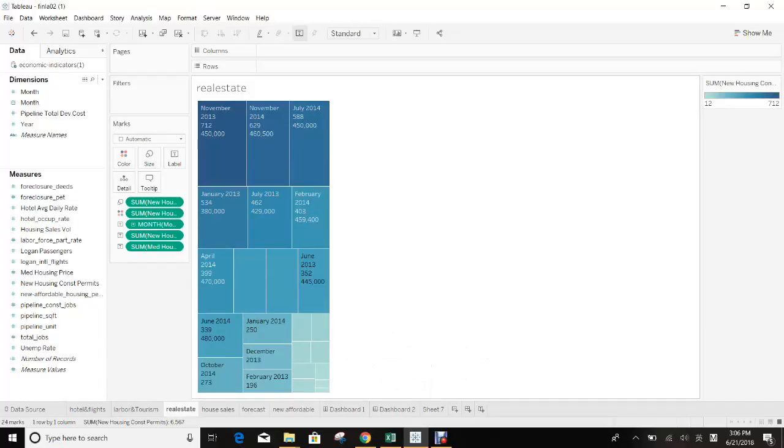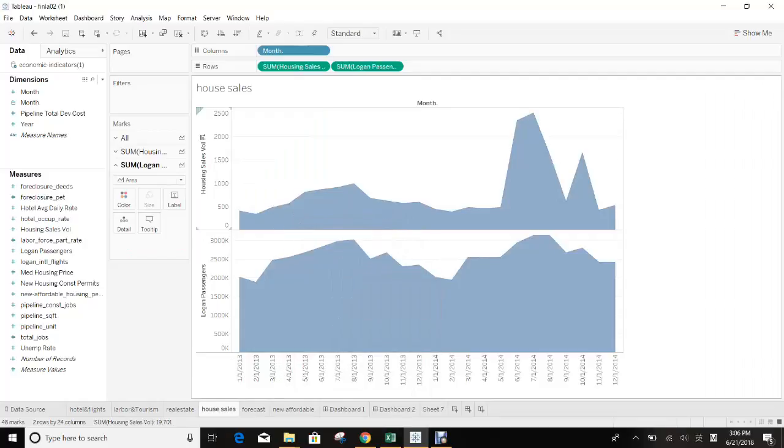And in the house sales part, our column is month and the rows are housing sales and Logan passengers. And the time period is January 2013 to December 2014. And in this sheet, we can see that the tendency of housing sales volume is similar to Logan passengers. So therefore, we believe they have connections in some way. Maybe some of the Logan passengers are immigrants, and they would buy a new house at the same time. So in this way, we can conclude that the new immigrants would make the economy in Boston progress.